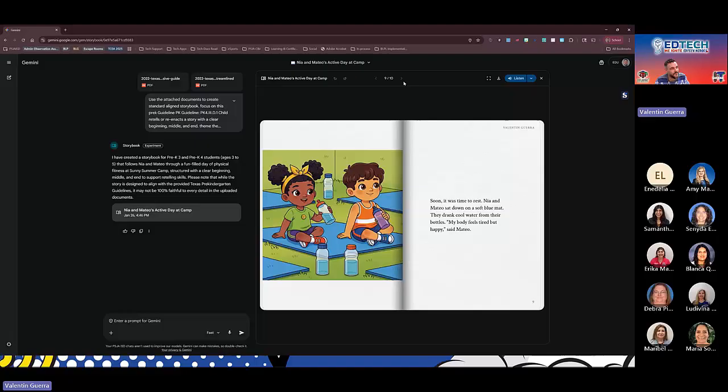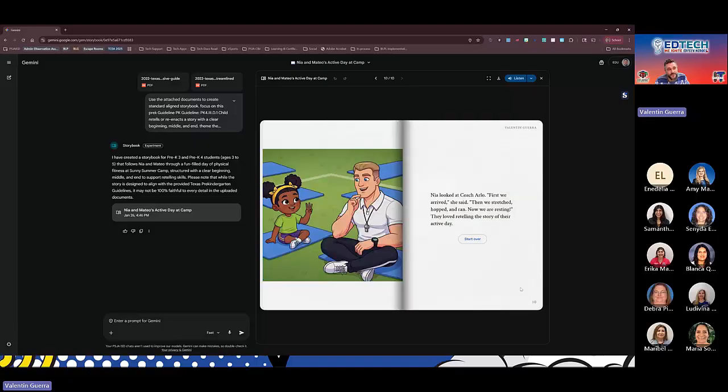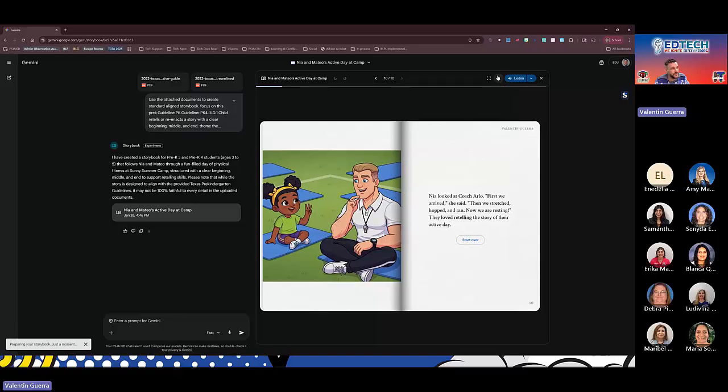Let me see how many pages it has, and it has 10 pages. Now, I'm going to download it so I can show you how it goes into a book. And then we're going to bring it into Adobe.